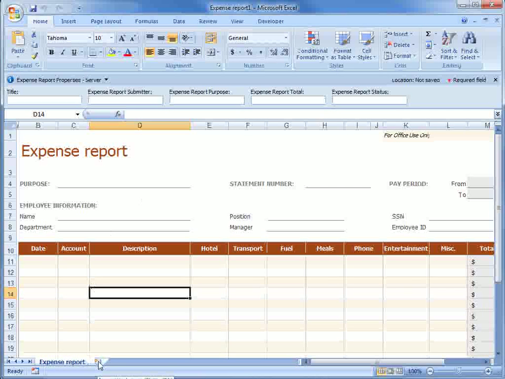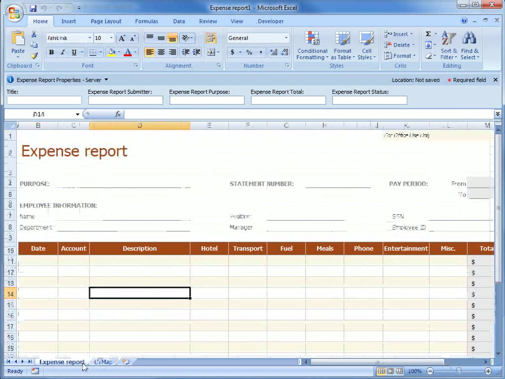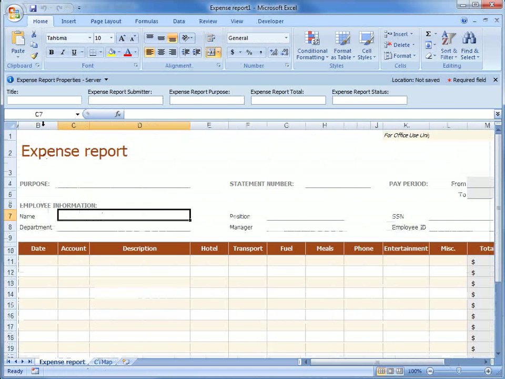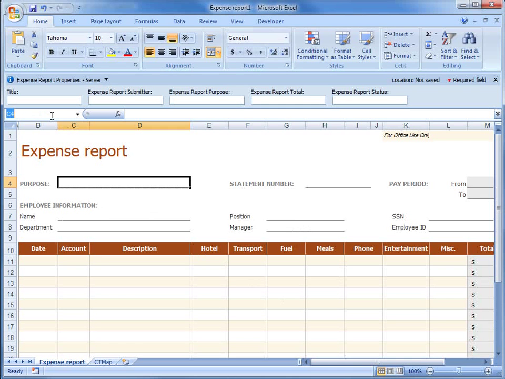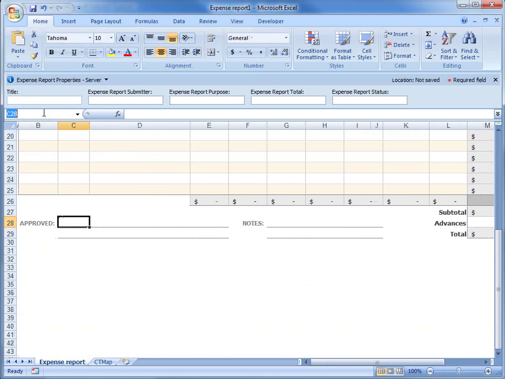So I'm just going to grab a copy of the current template, and I'm going to add a new worksheet. And all this worksheet is going to do is map named ranges in my Excel workbook. And I'm going to create a named range for every range I want to map into a content type field. So name will be the submitter named range. I'll just name purpose, which will map to our expense report purpose. Total will be total. And the approved range will be status.